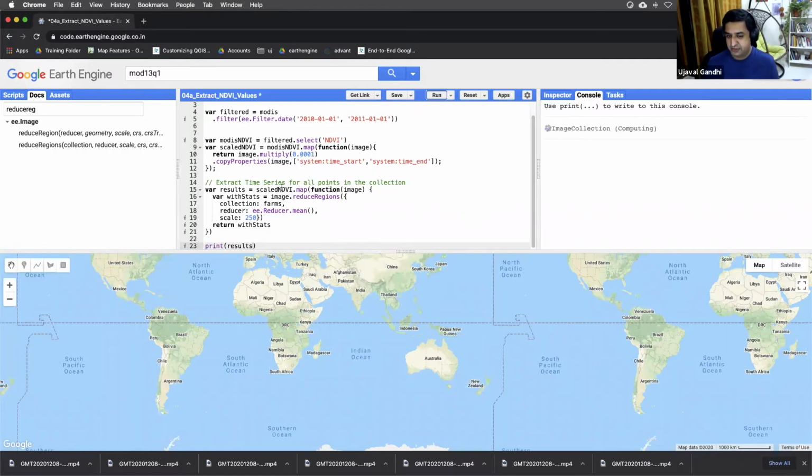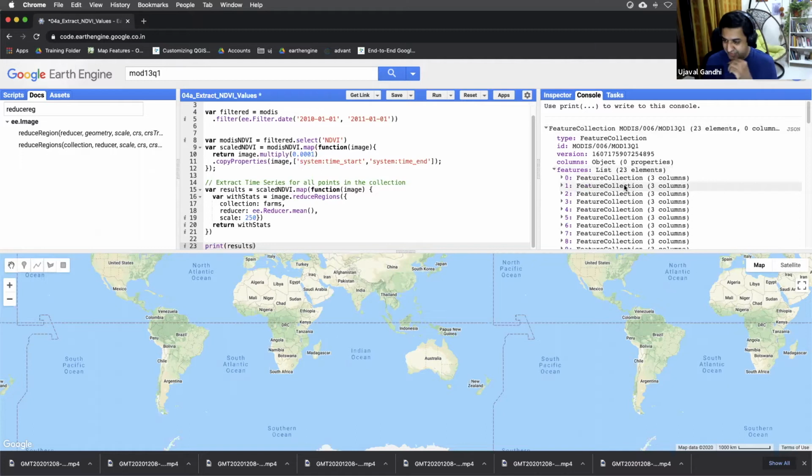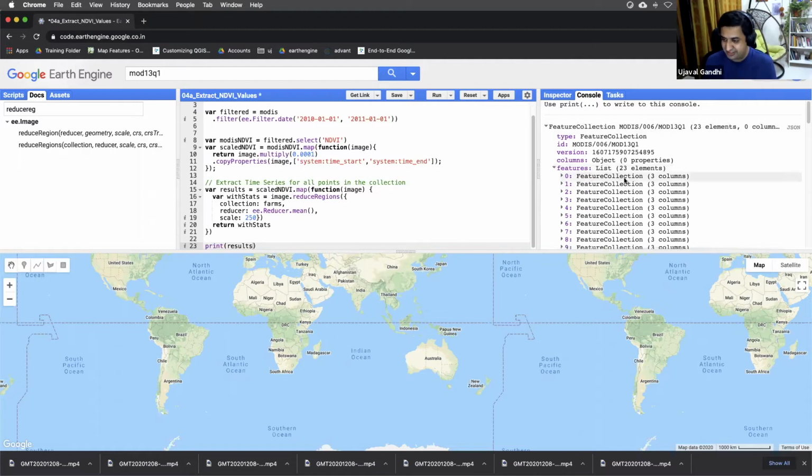So this is running on 23 images. So we get 23 result feature collections. You can see every item in this collection is a feature collection. So this is a nested list where it's a feature collection of feature collections. And that doesn't work very well for a lot of the processing. So let's flatten it out.